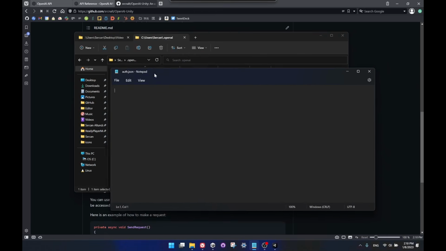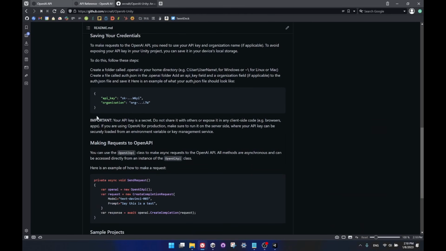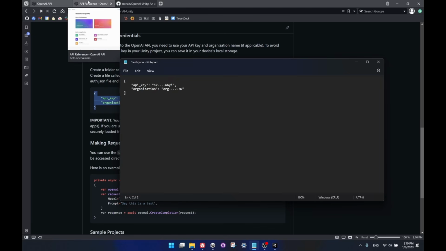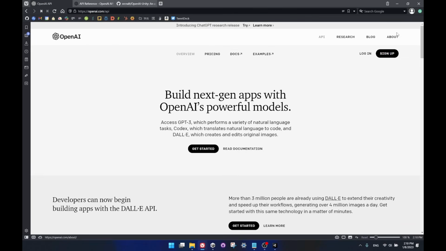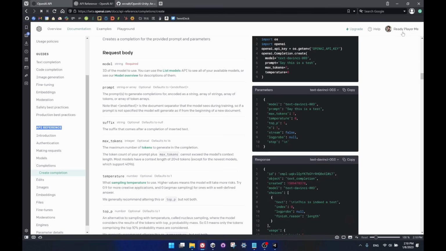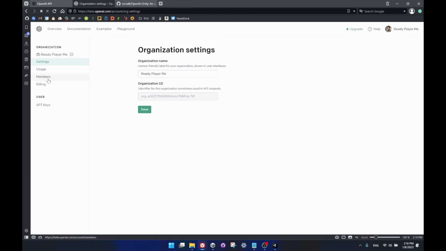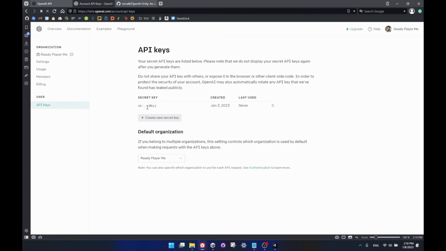The structure of the JSON should be like it is in the README file. We will have an API key and an organization field in this file. Organization is of course optional. Now go to your OpenAI account, create an API key and copy the value. You can also get the organization string and save it as well. Paste these two into quotes and save the file. Again, do not share your credentials with anybody and make sure to use them only in server-side code.